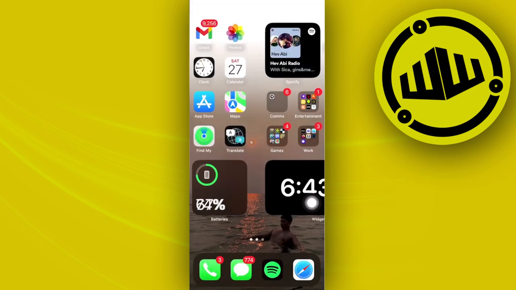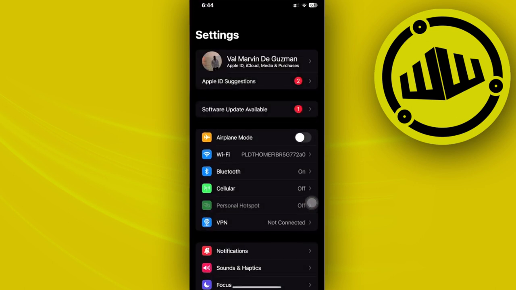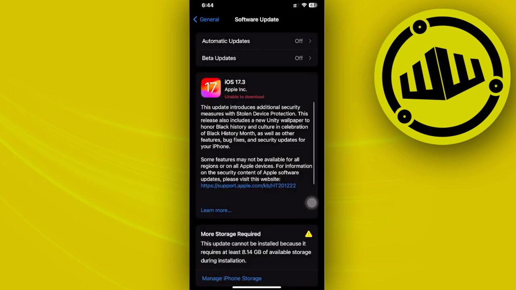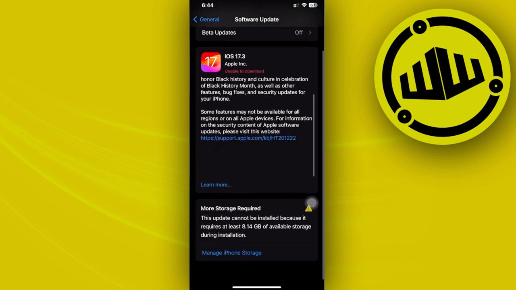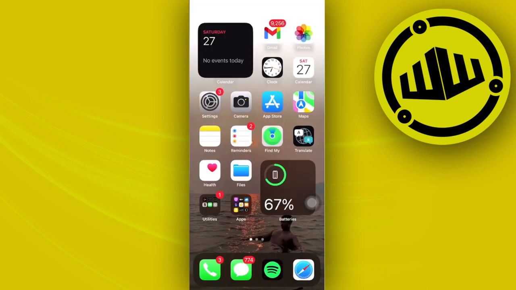But if you are still having problems, one of the best ways to solve this problem is to make sure that you have the latest version of iOS 17 installed onto your device. If you do have an outdated version, you may face some problems. So my advice for you guys is to go ahead and make sure that you have the latest version of iOS 17 installed onto your device so that bugs like this would be fixed, giving you the best user experience possible. And now that is all for this video.